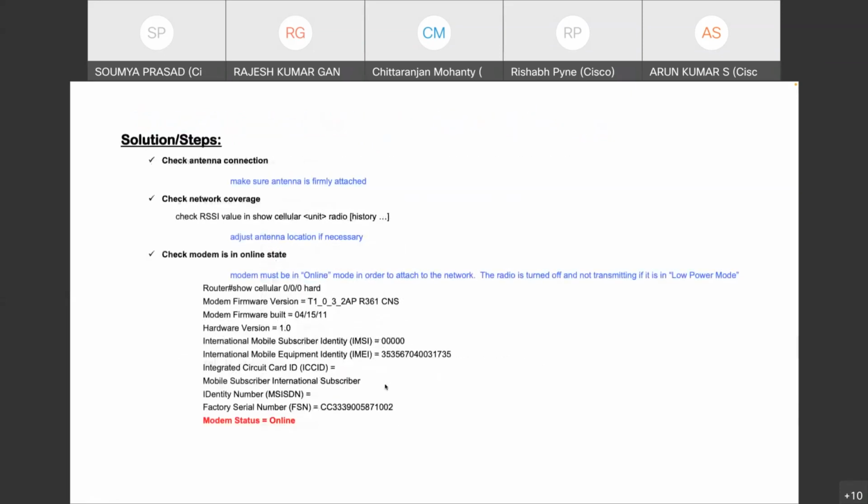First, we need to check whether the device is getting enough signal. Enough signal means we need to check the RSSI level. What is the RSSI level that we are seeing in the modem right now? We can use the command show cellular unit and then radio. This will give the signal that we are getting in the device. You can also use radio history all, which will give the history of the radio's RSSI value for the last 60 minutes and 72 hours as well.